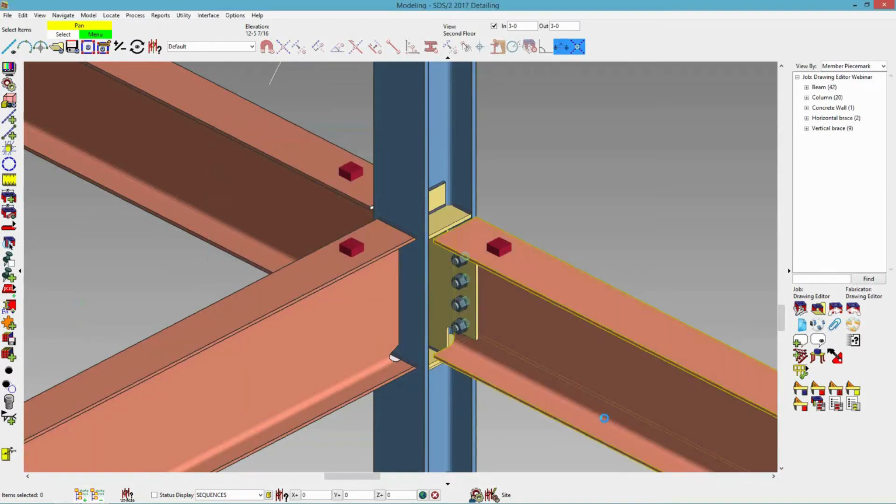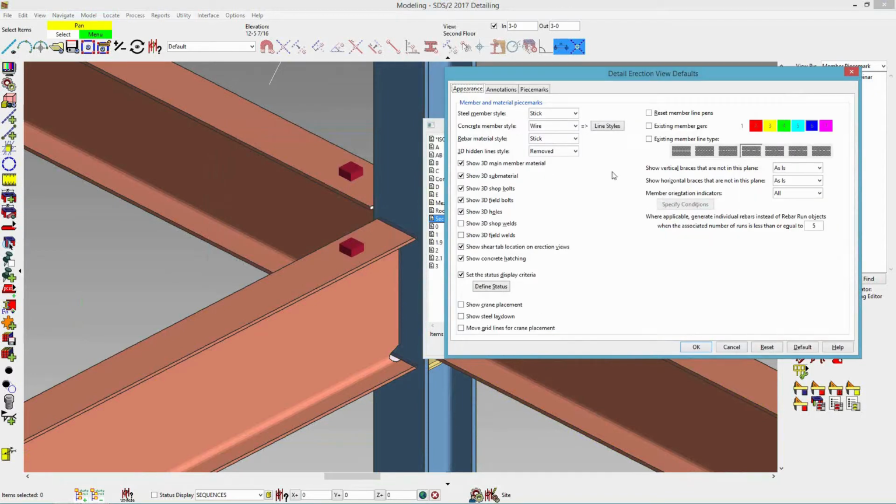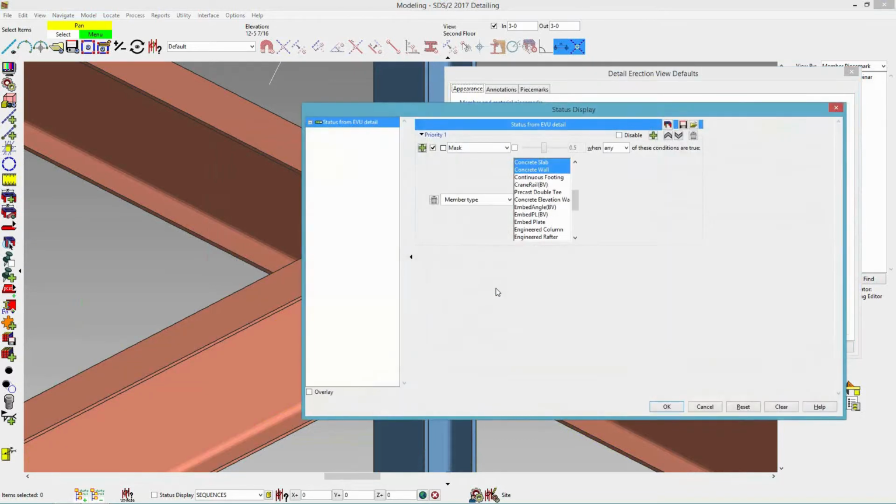Now when I go to detail my erection views, I'm going to click on second floor, and then come off to the right and click on my settings. I have some concrete in my model, so I did set up a status display to mask my concrete slab and wall. Even if you don't have the concrete license, you can still put in concrete slab and wall there.